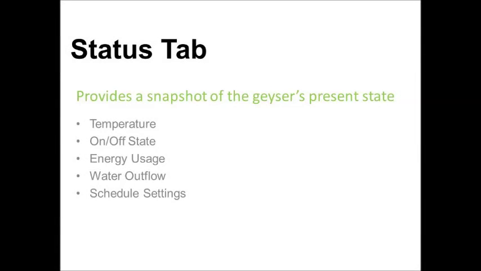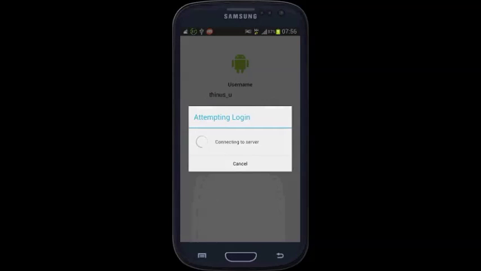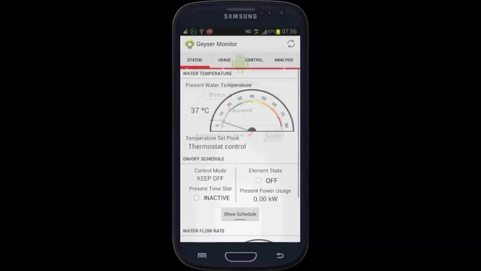First up is the Status tab. The purpose of this tab is to provide you with a snapshot of your Geyser's present state. After logging in, the app will automatically take you to the Status tab and update the display with the latest data available. The red loading bar is used to indicate when the app is busy with a specific task.